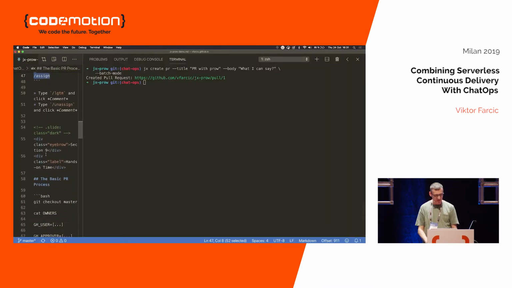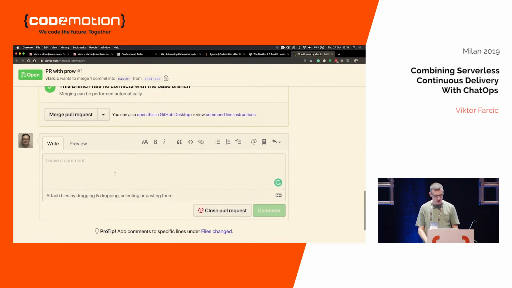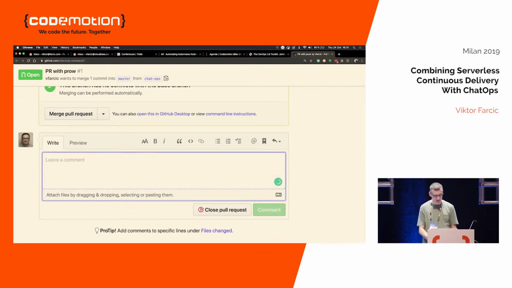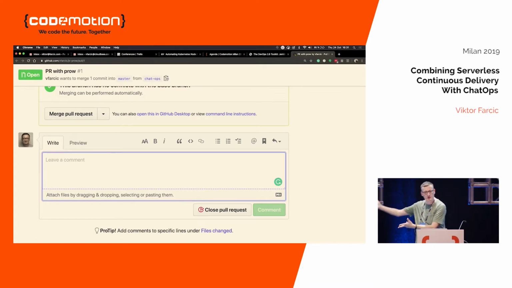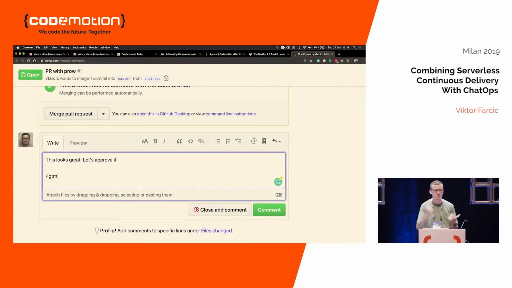So the real deal is that, let's say that I now went through all the hustle and said, this looks okay, I reviewed the code and took a look at the application, did everything I need to do, this looks great. I can say this looks great, let's approve it. And I'm going to say LGTM, which is a geeky way to say approved. Looks good to me, right?